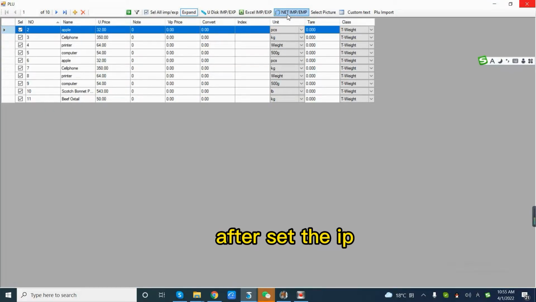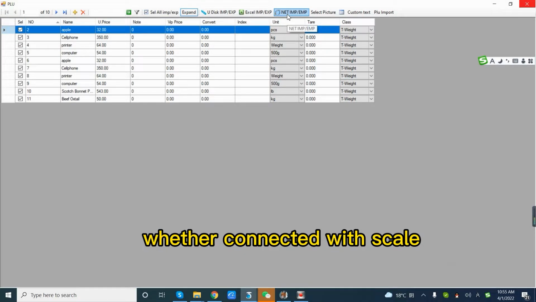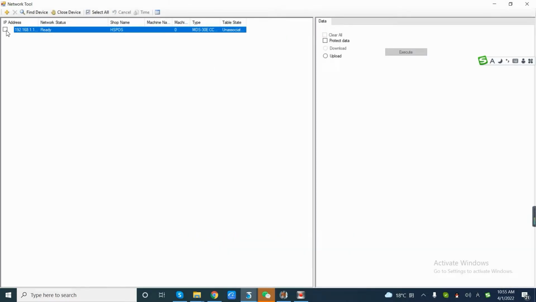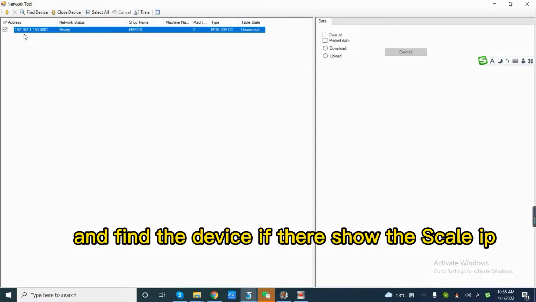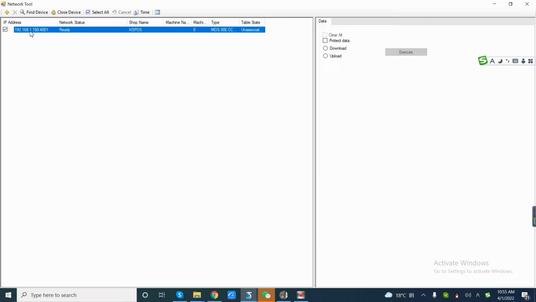After setting the IP, you need to open the software to check what's connected with the scale. Click the LAN connect button and find the device. If it shows the IP address, that means the scale connected successfully.